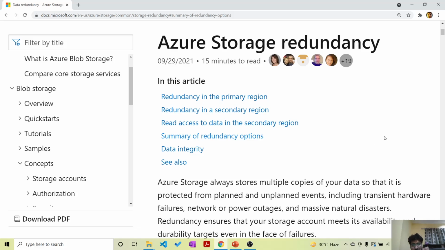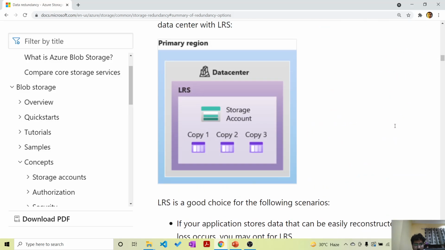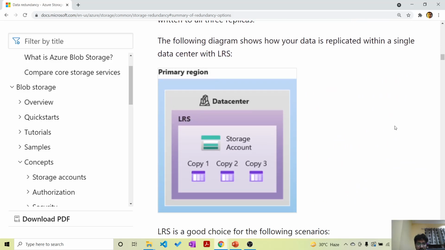The first redundancy option is LRS, which is called locally redundant storage. What is locally redundant storage? In a single data center, you have 3 copies of your data. So it's a single data center, single availability zone, and it's the cheapest option of all. As you can see, there is one data center, one availability zone, and copy 1, copy 2, copy 3, so 3 copies. If one copy is not there, the other 2 copies will be there.